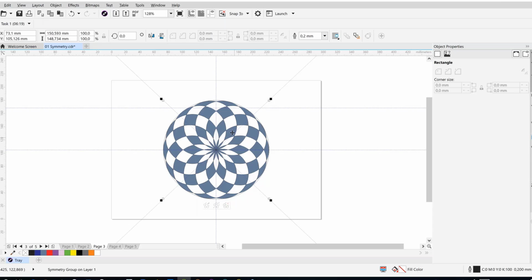So this object now is sitting on top of my circle. You'll notice it's got a bit of a scalloped edge, and I'd like to round it out quite nicely.